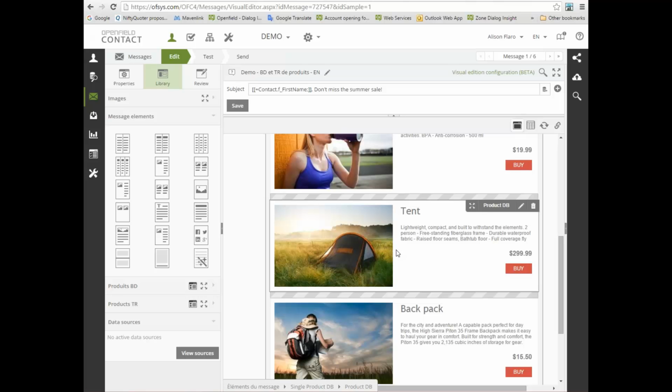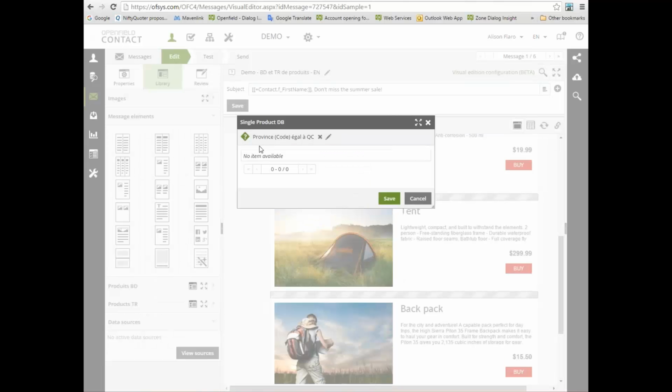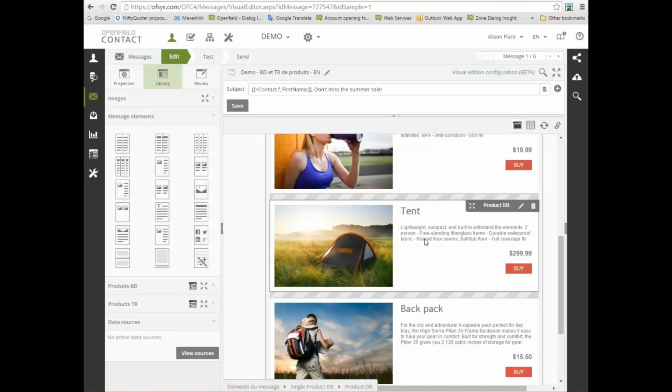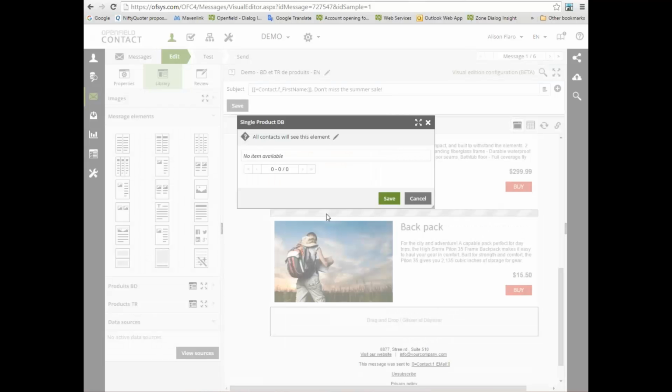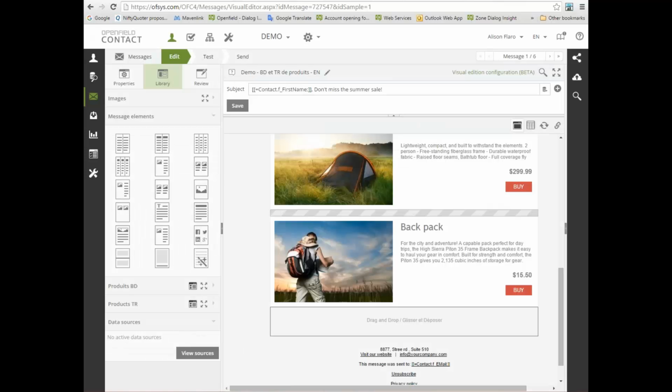The tent block, so let me click on the pencil again, is only displayed to contacts whose province is equal to Quebec. And my backpack, if I click on the pencil, doesn't have any criteria defined, so you can see that all contacts will see this element. So by using these dynamic display criteria, you can very quickly personalize your message at a very extreme level to make your message more meaningful for all of your individual contacts.